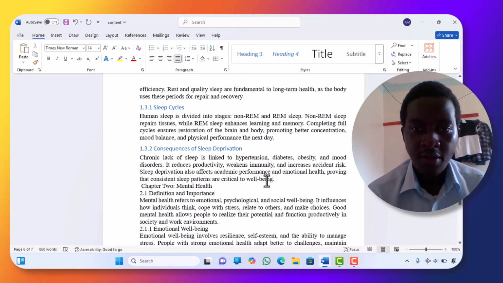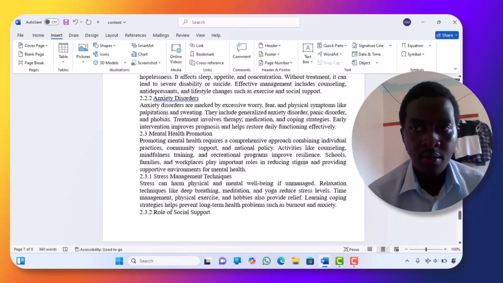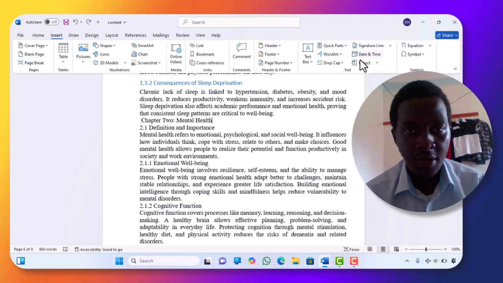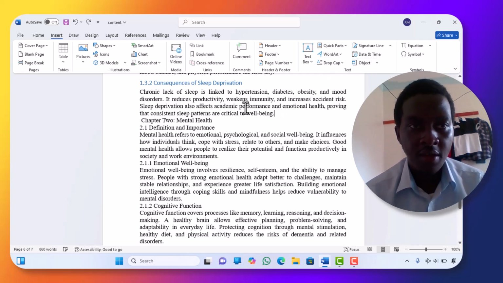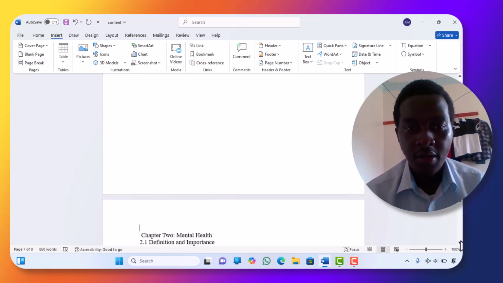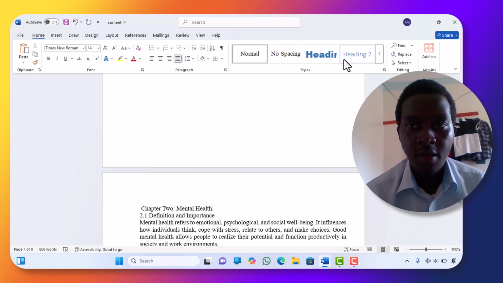Another chapter, I can insert a page break here. Insert page break. So you know, Control Z. We shall insert the page break at the end of this page so that our next chapter starts on a new page. It's a new chapter. That means it will call for heading 1.